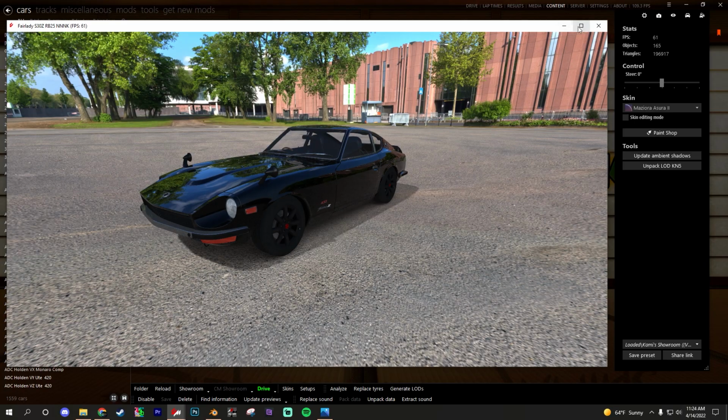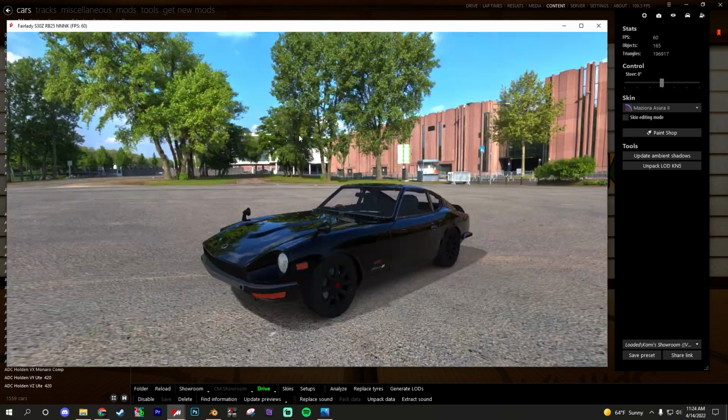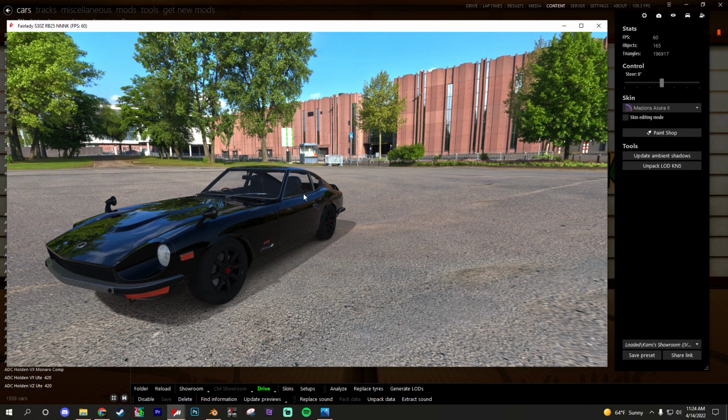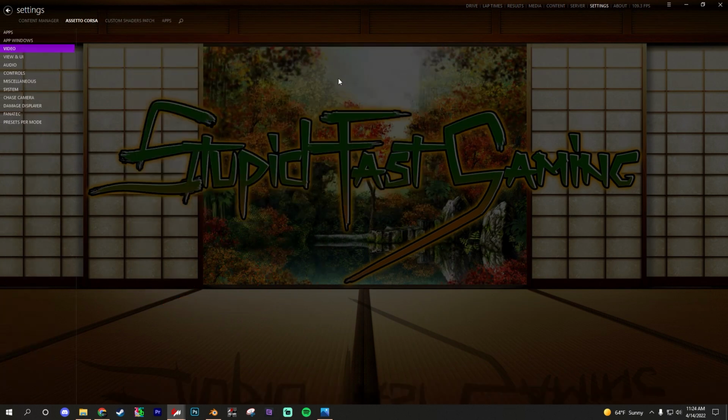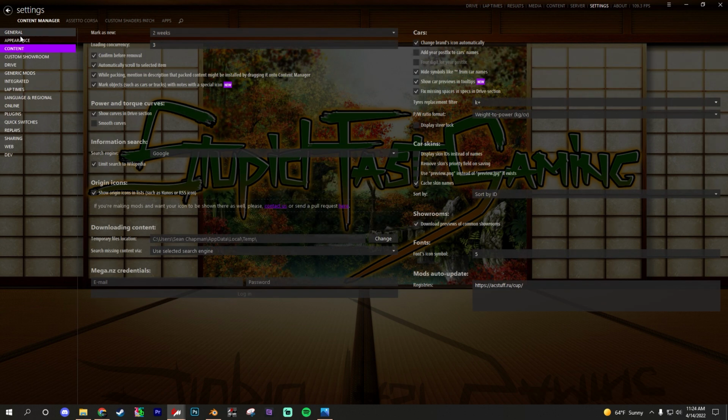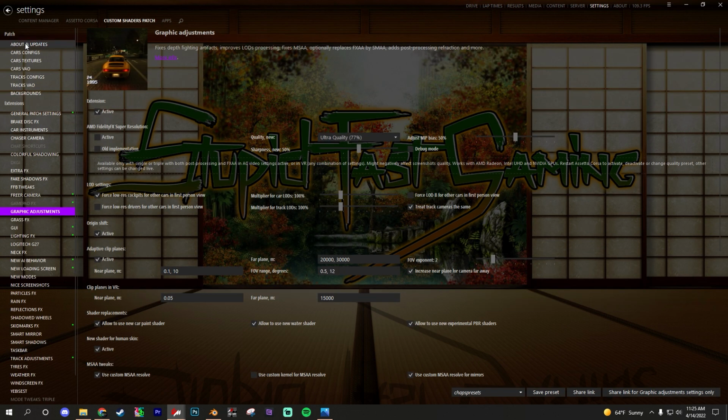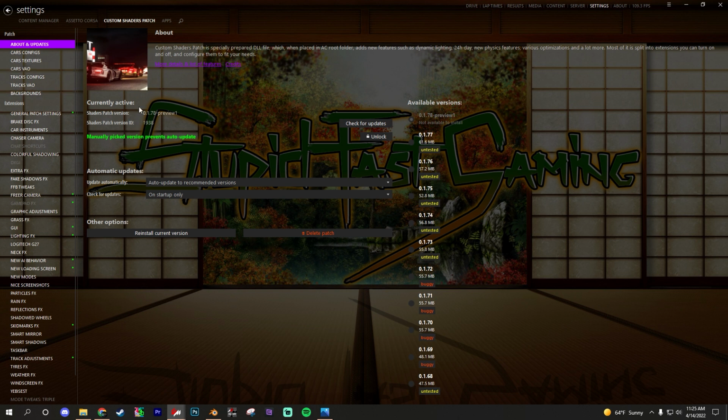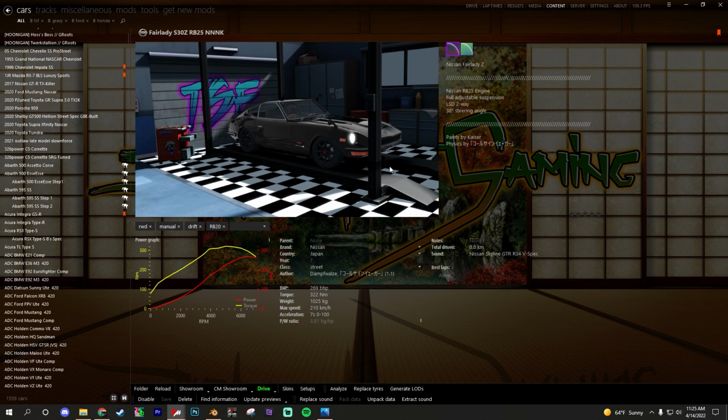Go into your showroom wherever it spawns you. I use this for lighting effects. It's really good. Then you're going to want to go to Unpack Load KN5. If you do not see this, it's probably because you need to go to your settings, Custom Shader Patch, I believe it is, About, and click on this a million times. Anyways, it could be that, or the car is encrypted and you cannot unpack it.